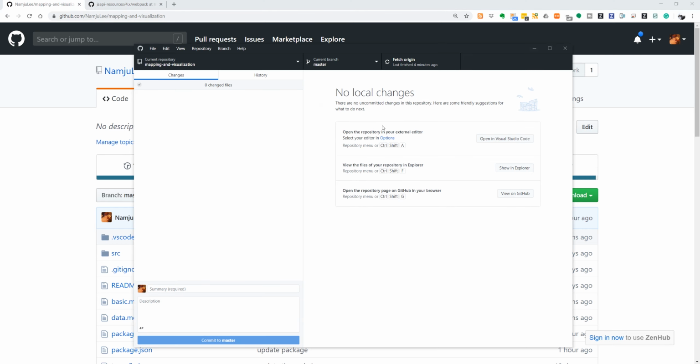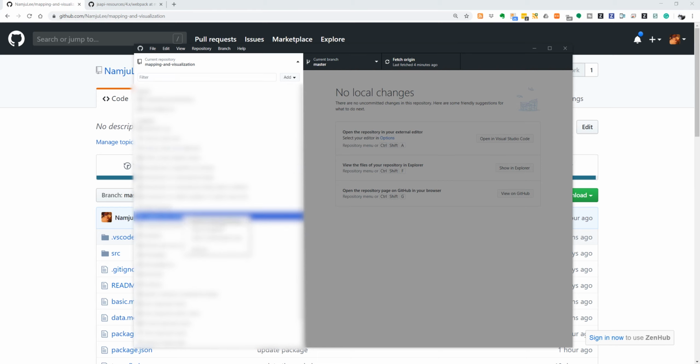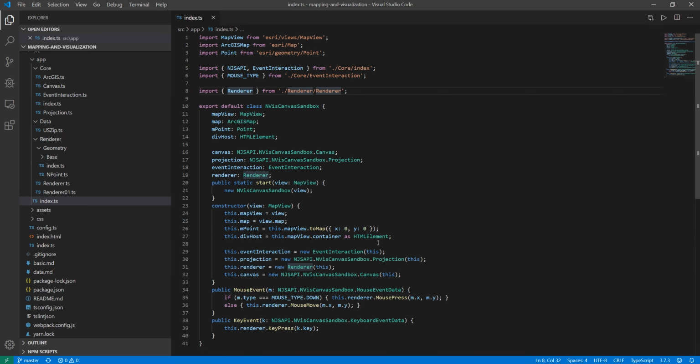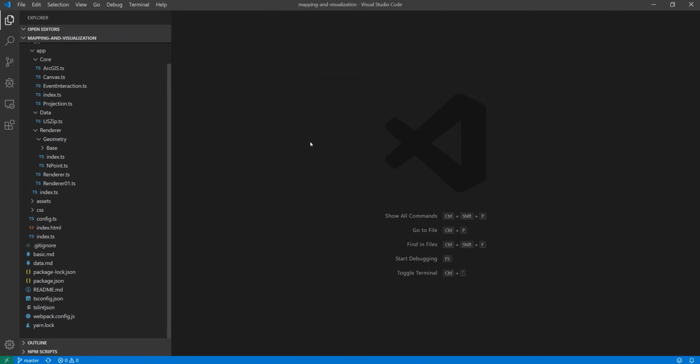So this is my GitHub Desktop, and I click the right button, Visual Studio Code. By using GitHub Desktop, I open my source code. Maybe, okay, let me remove this window.